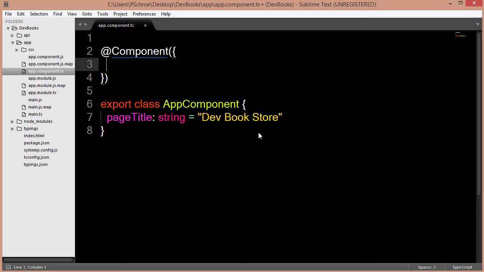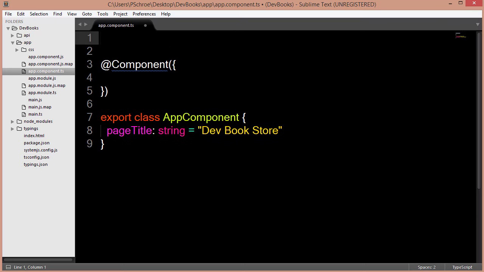Notice that we are getting an underline error here, and the reason is because we need to import component from Angular Core. So we'll say import, and then we want component, and we're getting this from Angular Core. Now the error goes away, and we can complete the metadata.